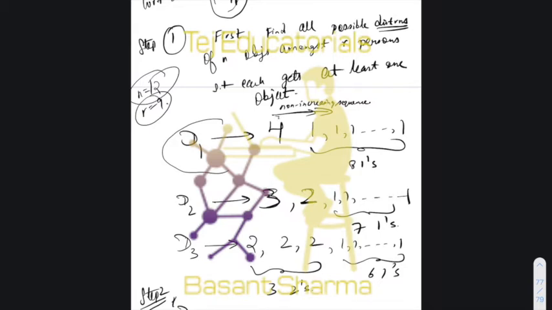So either one person can get 4 objects and remaining 8 persons can get one object each. Till now I have not told you which person will get those 4 objects and which remaining 8 persons will get one object each. That will be the last step. First step is, what are the possible ways in which you can divide these into 9 groups? So one possible way is D1, another is D2, then D3.